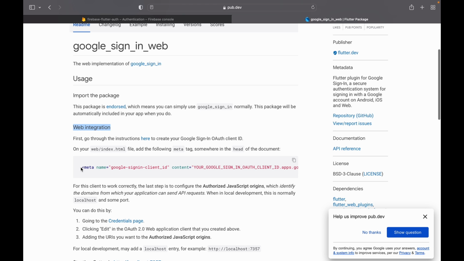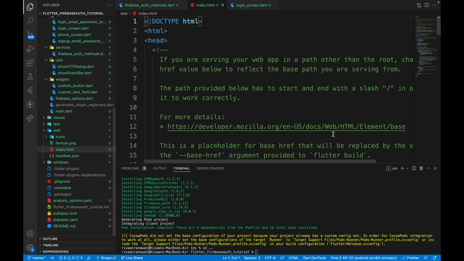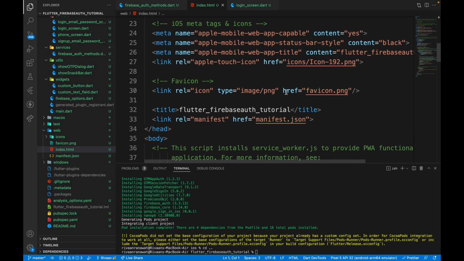But what it says here is a thing to go through. For the web integration, we need to add the following line in our index.html file. So we can copy this and go to the index.html file. And over here, we can paste in the line that was given to us.